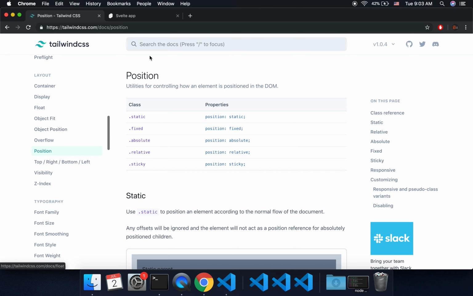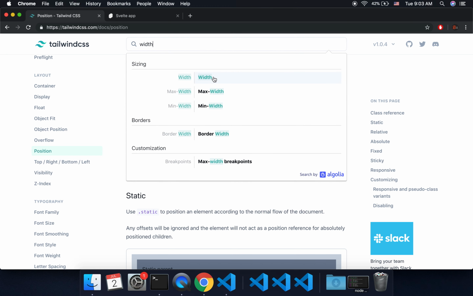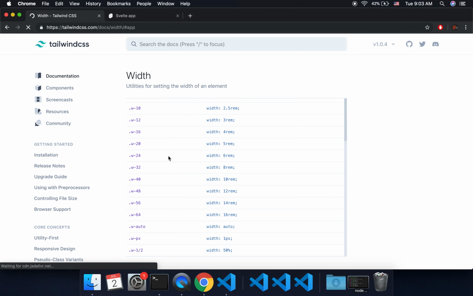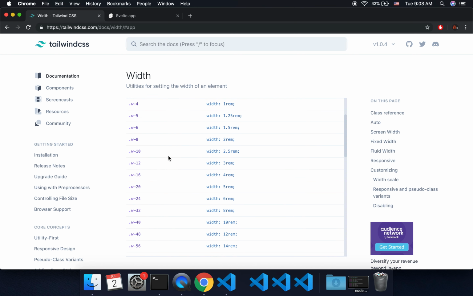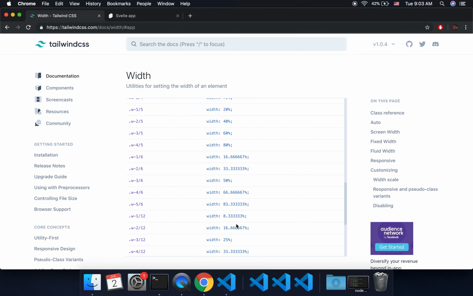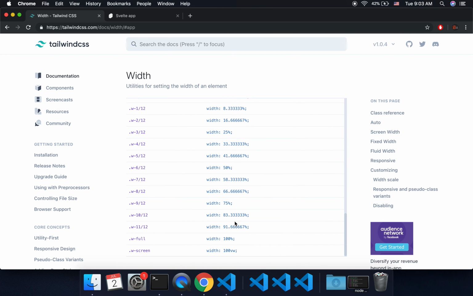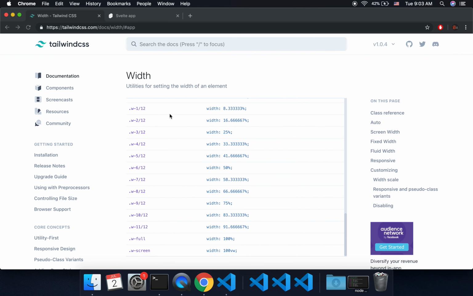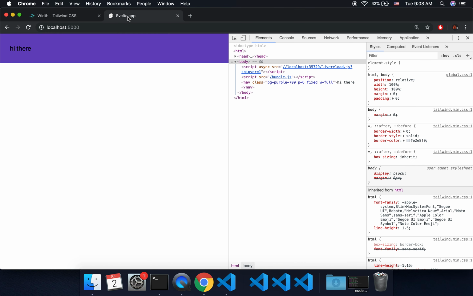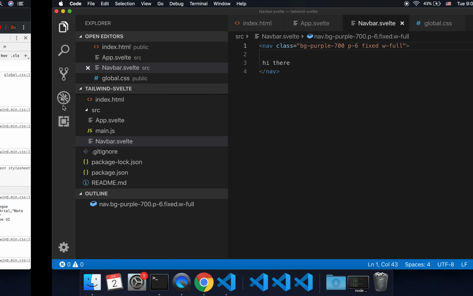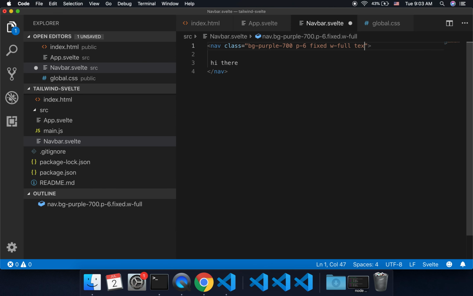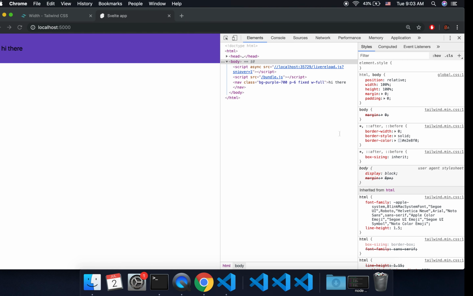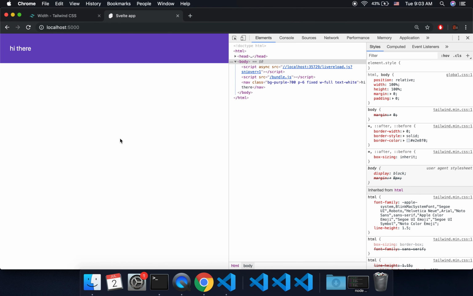And let me look at width. How do you decide? Width dash, W dash full. Okay, cool. So that'll make it span the full width there. Okay, and then maybe I want my color here to be white. So it's text white rather than color. There we go. Okay, so there's my navbar.